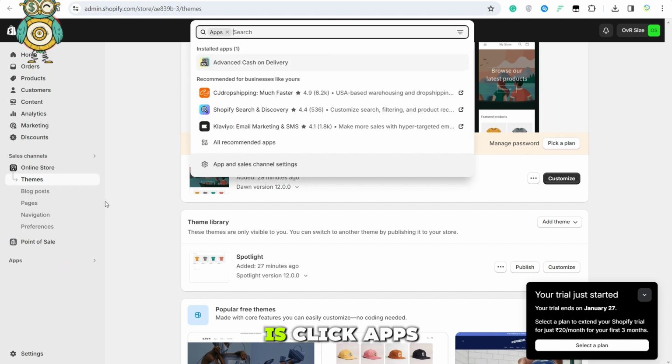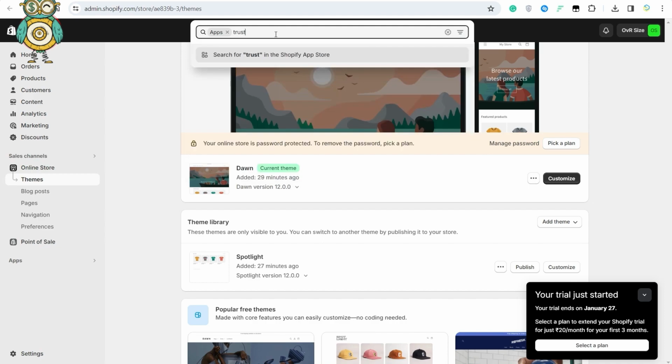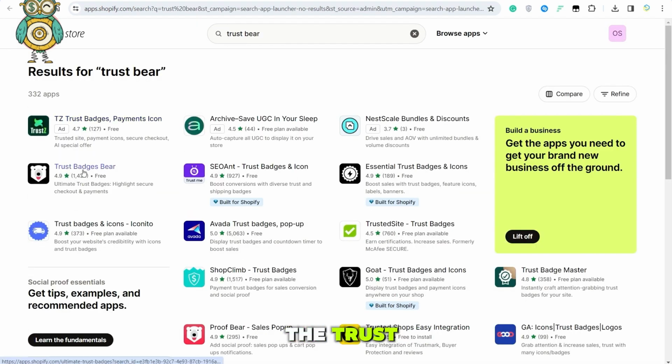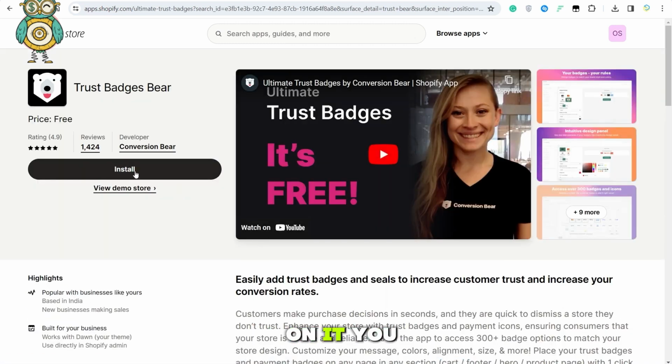All you need to do is click apps and under the search bar, search for TrustBear. Click on enter and it will take you through the Shopify store now. Once you're in here, you can download the Trust Badges Bear application. Once you click on it, you can install it. It's absolutely free, which is one of the good things about this app.